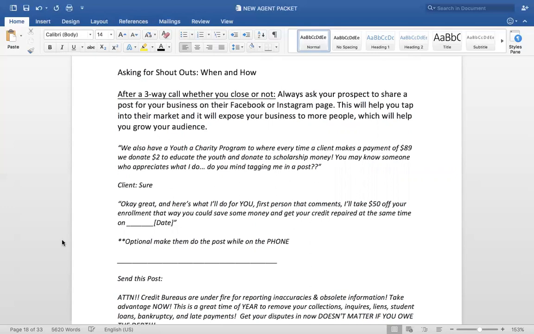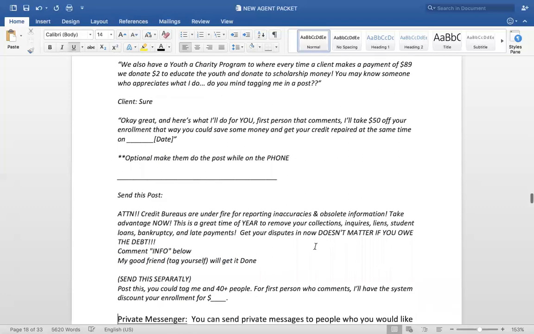Okay, great. Here's what I'll do for you. The first person that comments, I'll take $50 off your enrollment. That way you can save some money and get your credit repaired at the same time. You want to make sure that you share the post while they're on the phone, and they post while you're on the phone.